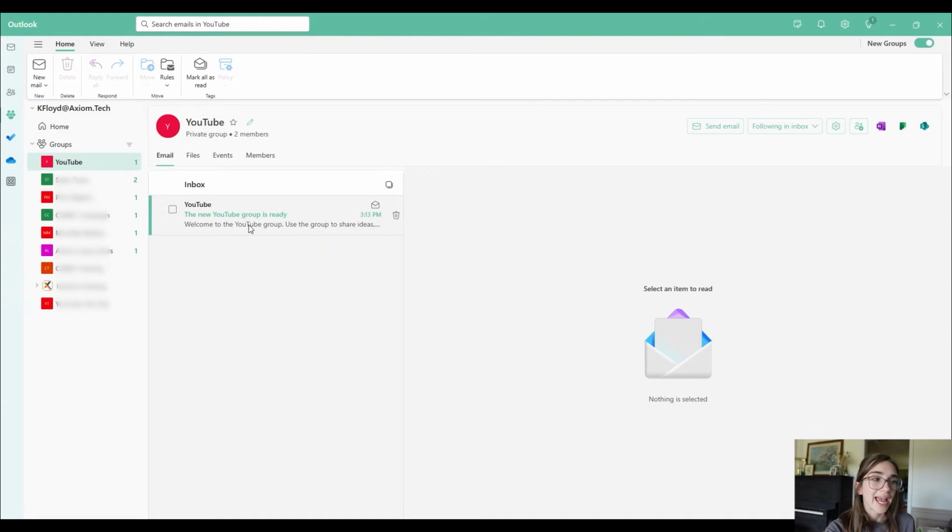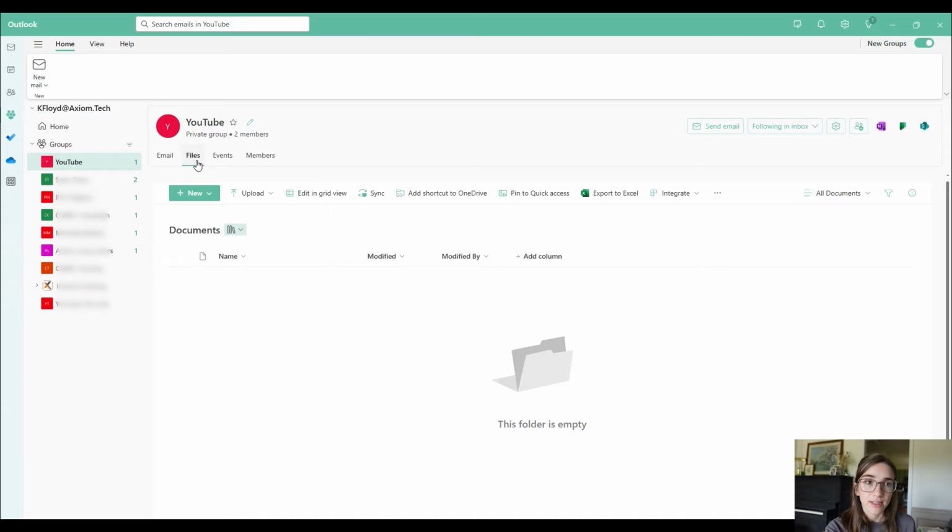Emails are anything that's going to the email youtube@axiom.tech, and you can choose, you know, wherever you want to share this. You can even connect it to whatever Microsoft product you'd like. Then you've got the files. This is tied to the Microsoft team that might be connected to this, or the SharePoint library that's connected to this. Also the OneNote pages that are connected to it.